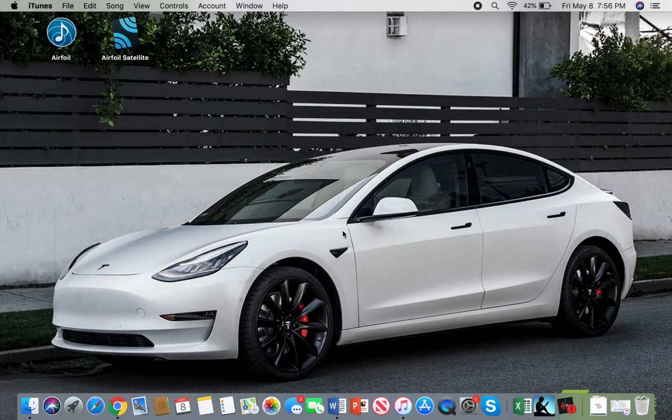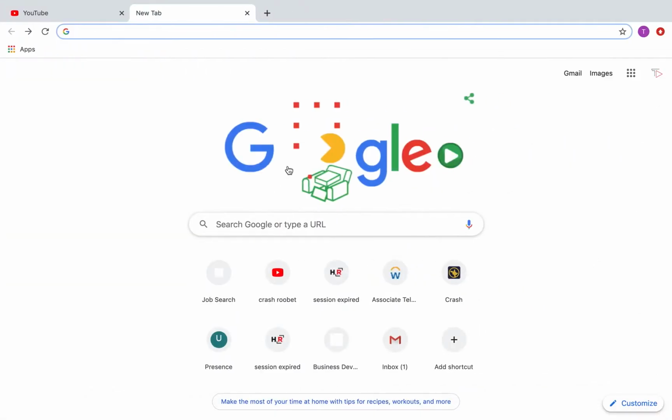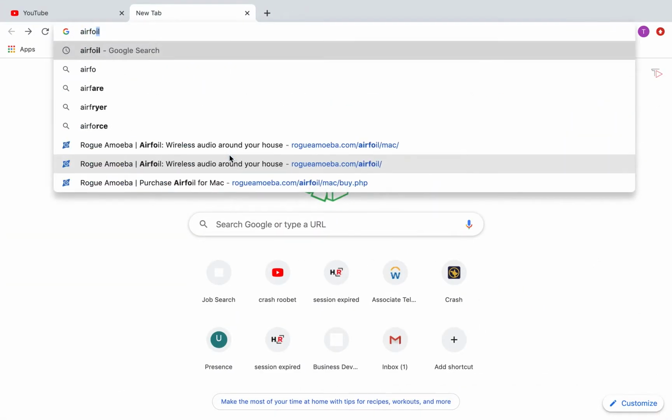This is definitely good software for you to take advantage of, or if you're just hanging out with your friends and you all want to listen to the same song on your phones and make it a little bit louder, great software to use. So the first thing you're going to need for this is to go into Google. And we're just going to type in Airfoil.